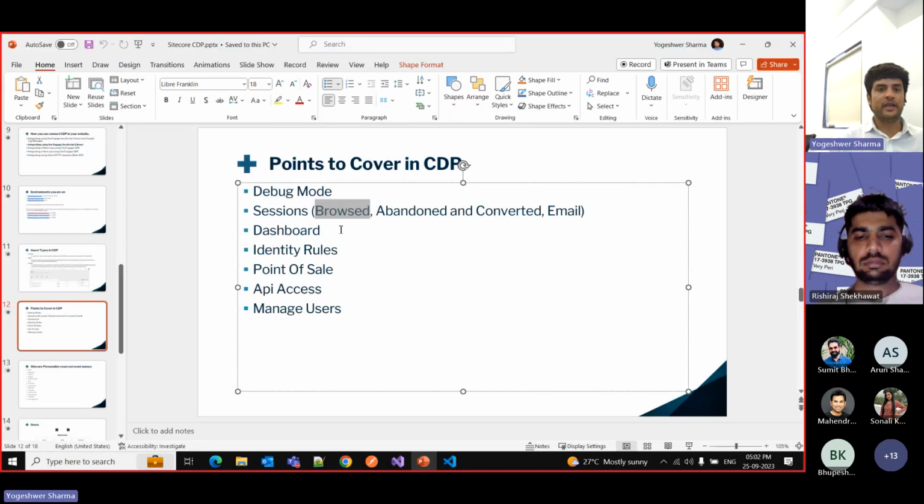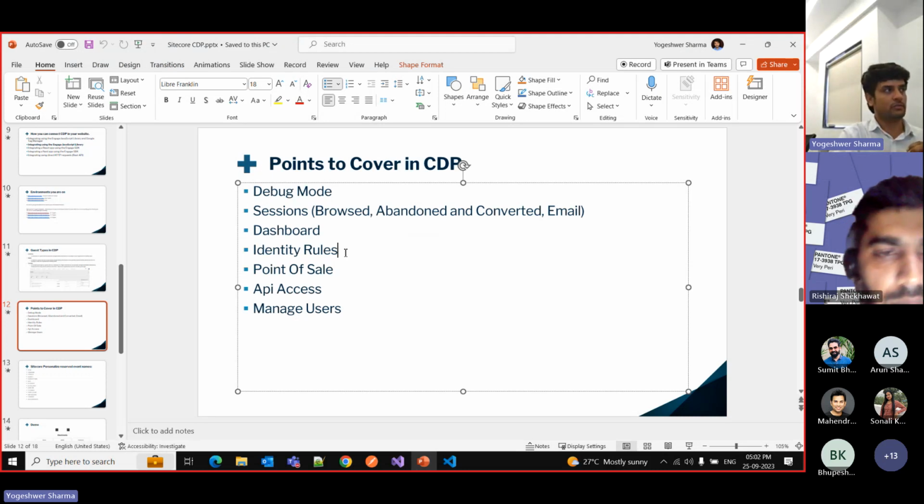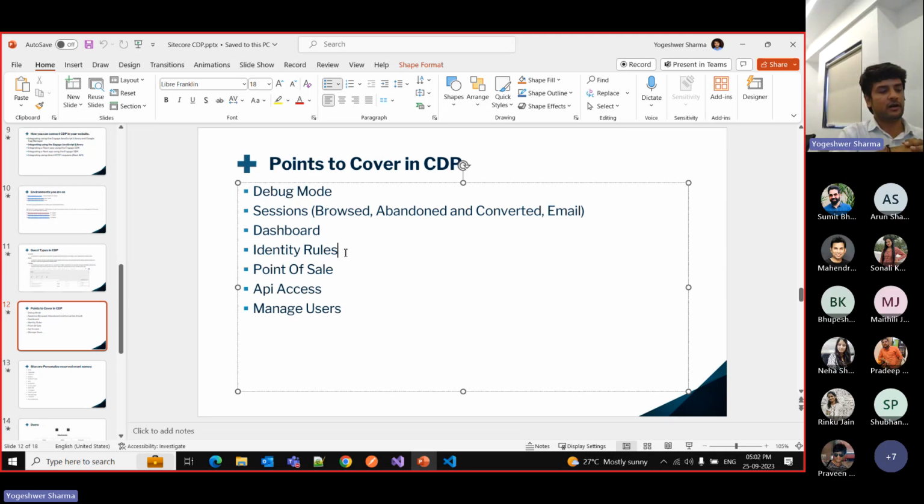Okay, then we come to identity rules. So identity rules are a very important part to identify your customer. Let me give an example. If we are an organization like an insurance company, we don't want to make email ID the identification rule. We have something different, like a customer ID or a policy ID for each customer. We want to make that policy ID the identification rule. If a user comes to our site and just enters the policy ID in one of the fields, then the user is identified as a customer in that case. So identification rules can be set or added in the CDP.